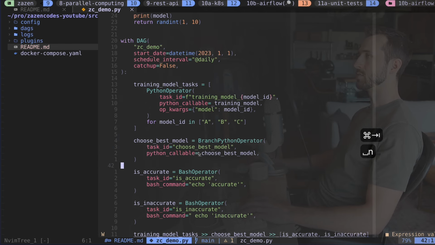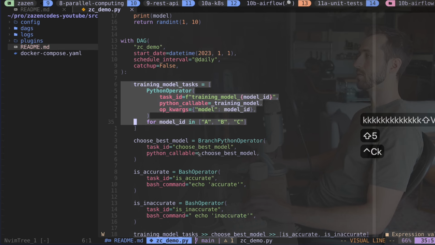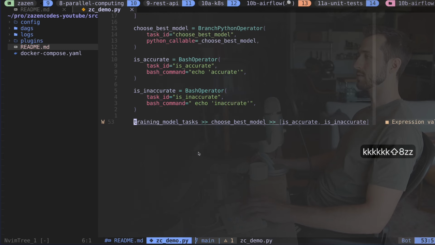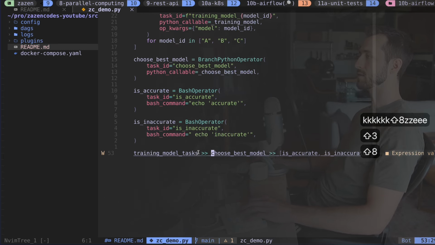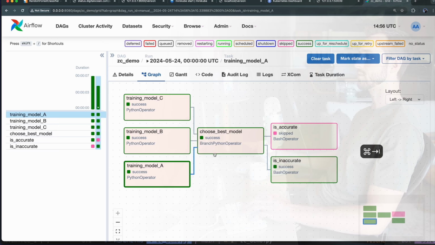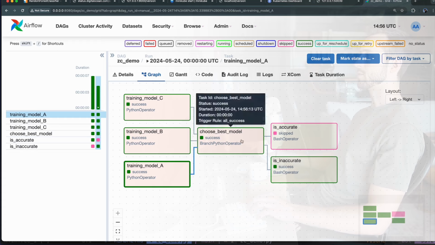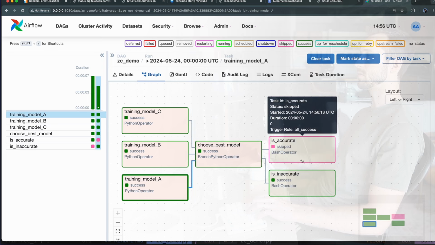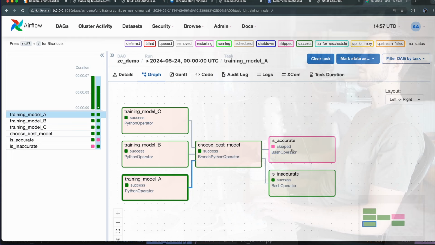So if I go over to my DAG, we can see how that's working. I have these training model tasks, which is a group of 3 tasks for model ID A, B, and C. And then if I go down, I can see that choose best model depends on these. So this will get run after all of these 3 tasks are completed. After choose best model, we have 2 downstream tasks. In this case, the way it works is we're only sending one of these tasks to actually get run, and the other is going to get skipped. And that's why it's pink here. It's being set to be skipped.